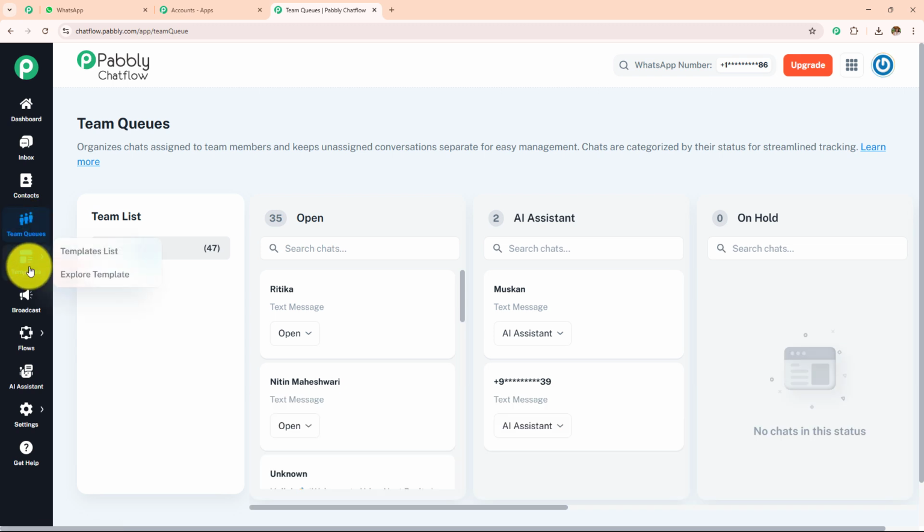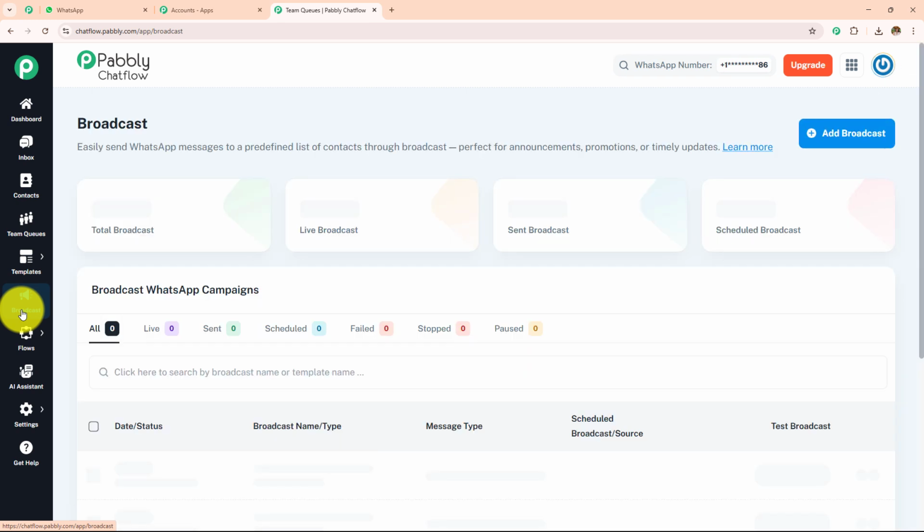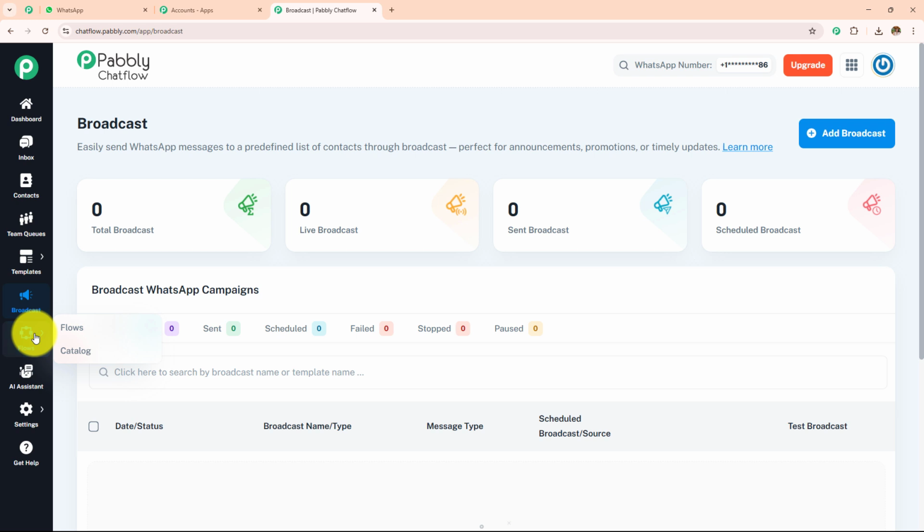We have this templates. If you wish to create a new template, click on this template list. If you want to explore some templates, click on this explore template. So this creates and manages reusable message templates for campaigns. We have this option of broadcast. So this sends bulk messages to selected contacts or segments. We have this flows. So this builds automated chatbot workflows and conversation sequences.